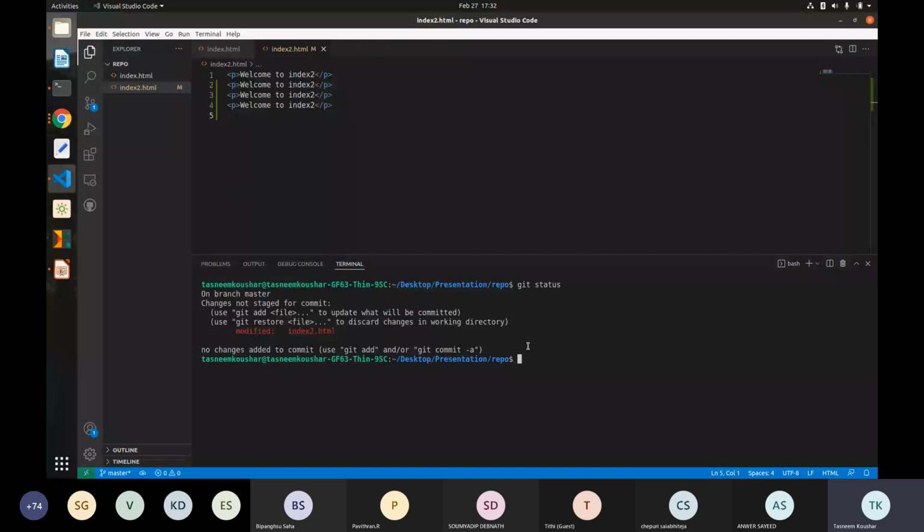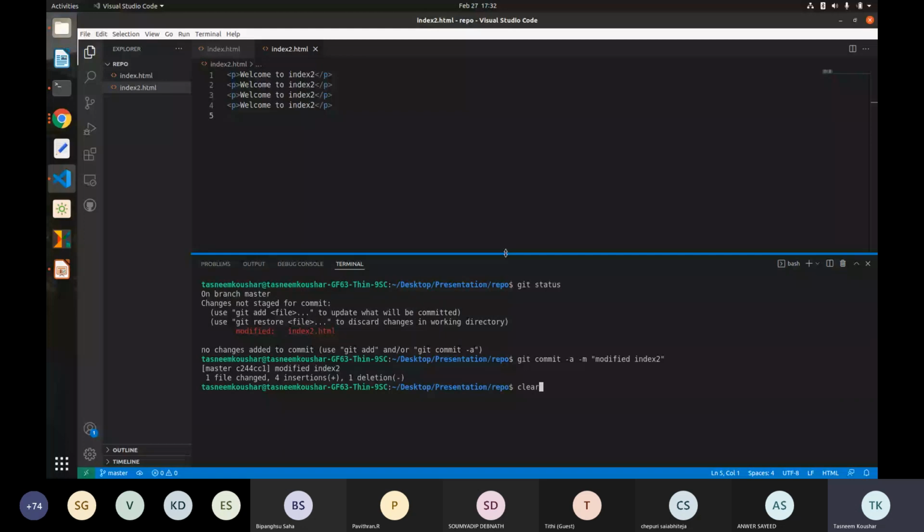You can do so with git commit and then the -a flag. This flag tells Git to first stage the change and then commit it with a message. Modified index2. Okay, now our commit has been done. Let me clear the terminal so that you get a clear view, and let me increase the size also. I hope this is clear.